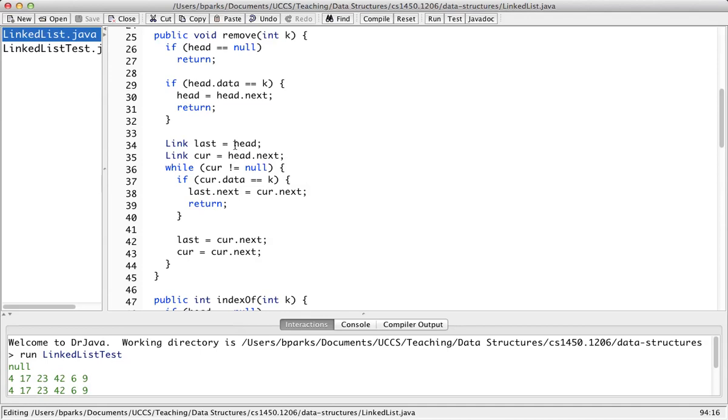Okay, so this is head. And I'm going to use my left hand to point to last, and my right hand to point to cur. So, lines 34 and 35, last points to the same thing as head. Cur points to head's next. Okay. Cur does not equal null. Cur.data equal k? No. So now we advance last to equal cur.next.